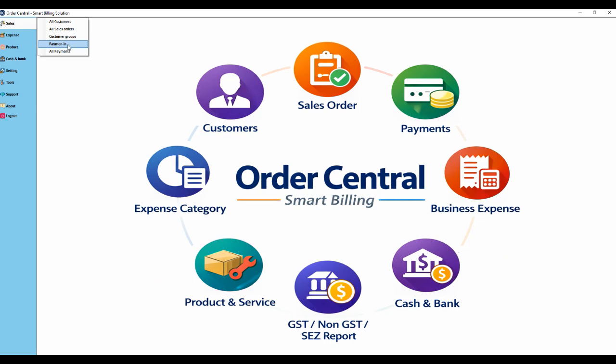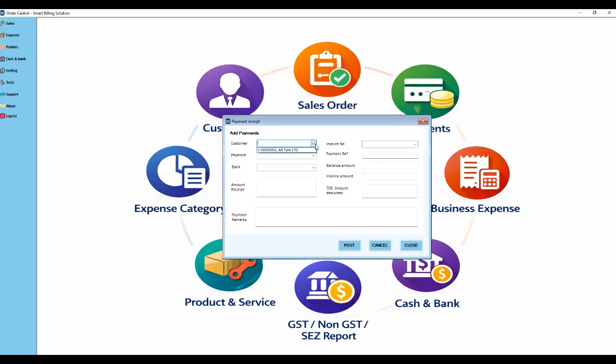Now we are going to receive a check entry. Go to the same payment screen, select a customer, select the invoice, select the payment type check, and put in a check number. Select a bank, this is your bank. Let's say we have received a 2000 rupees check, a partial payment with check. Post the entry.